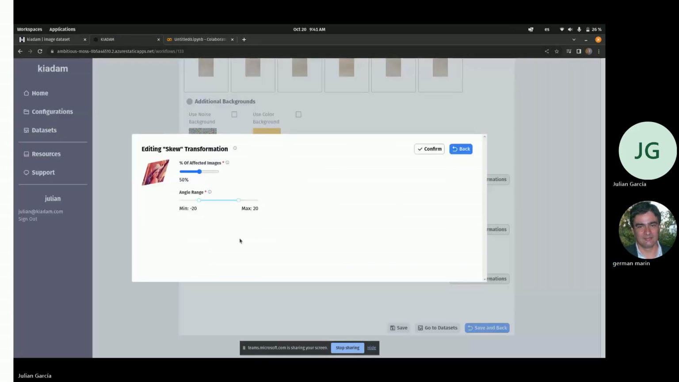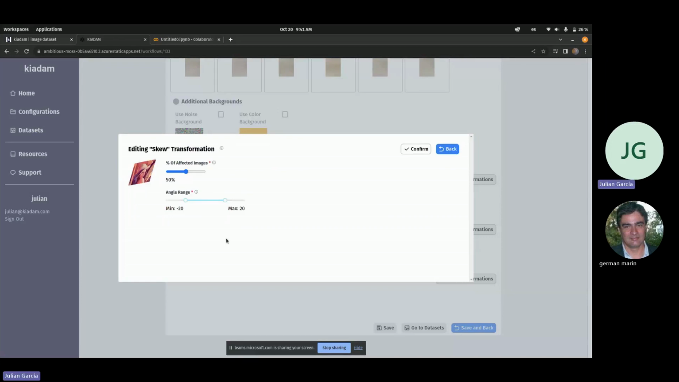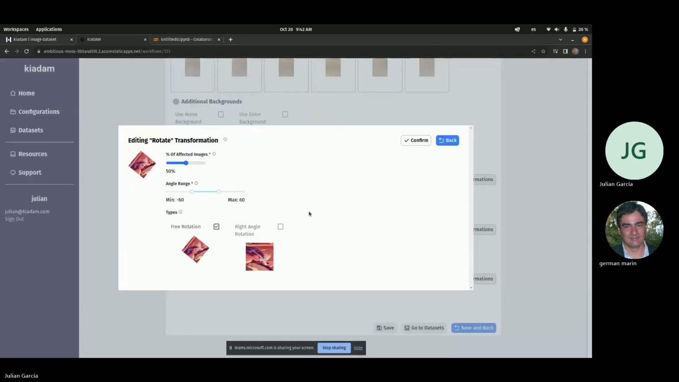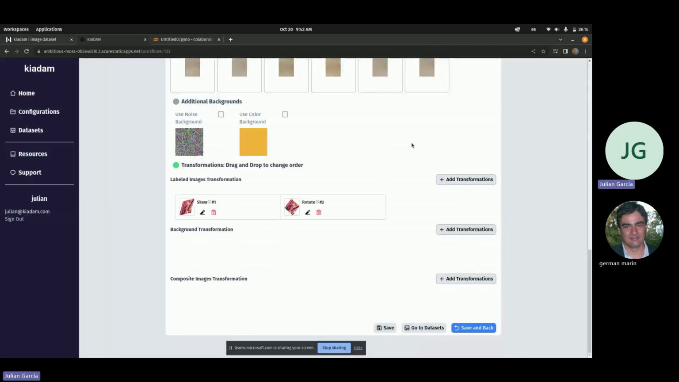Let's go to the skew editing dialog for a second. It is not necessary to set confirm for the skew transformation because we have not edited it and it has the default values. But when we go to the rotate transformation, we may see that the changes are not saved. This is because we forgot to press confirm. When closing the box, you should press confirm, because if you don't, the changes will not be saved.